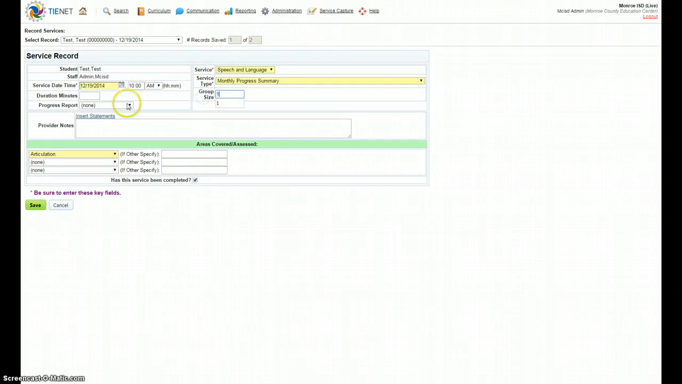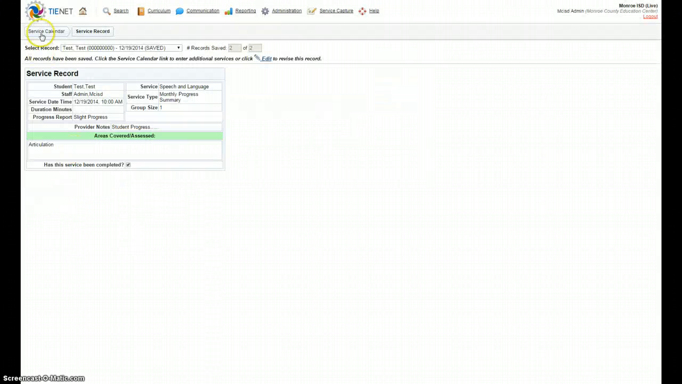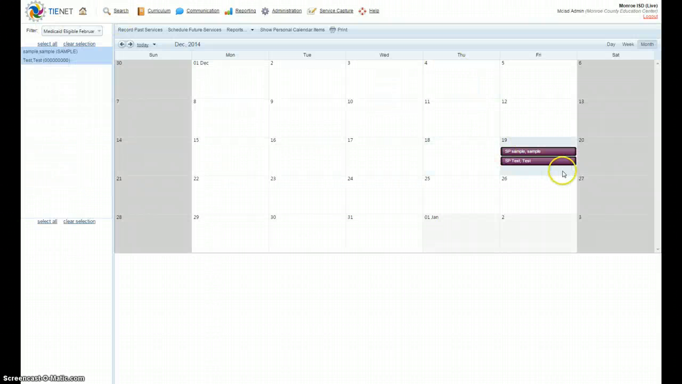And save. Okay, my monthly summaries are all set. They are not valid in December because I didn't document any services. So these two things really do go hand in hand.